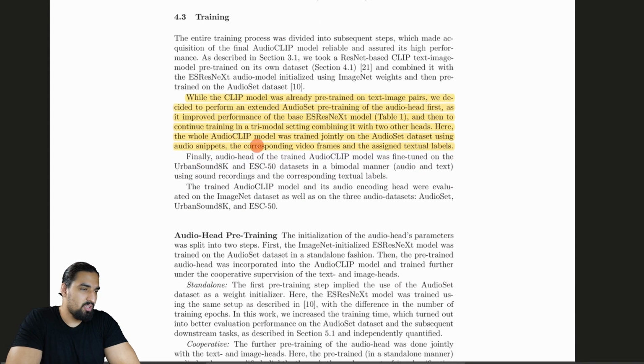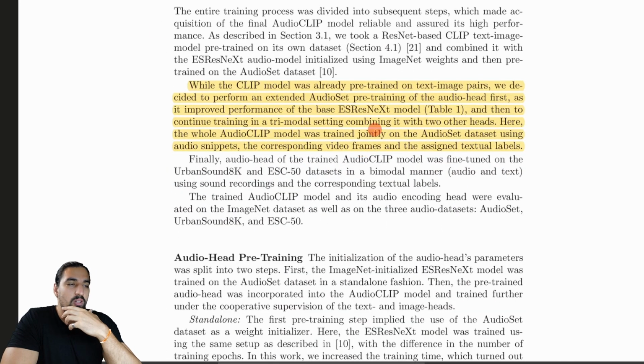How they train this thing is the following. "While the CLIP model was already pre-trained on text-image pairs, we decided to perform an extended audio set pre-training of the audio head first, as it improved performance of the base ESResNeXt model, and then to continue training in a tri-model setting, combining it with two other heads. Here, the whole AudioCLIP model was trained jointly on the AudioSet dataset using audio snippets, the corresponding video frames, and the assigned textual labels."